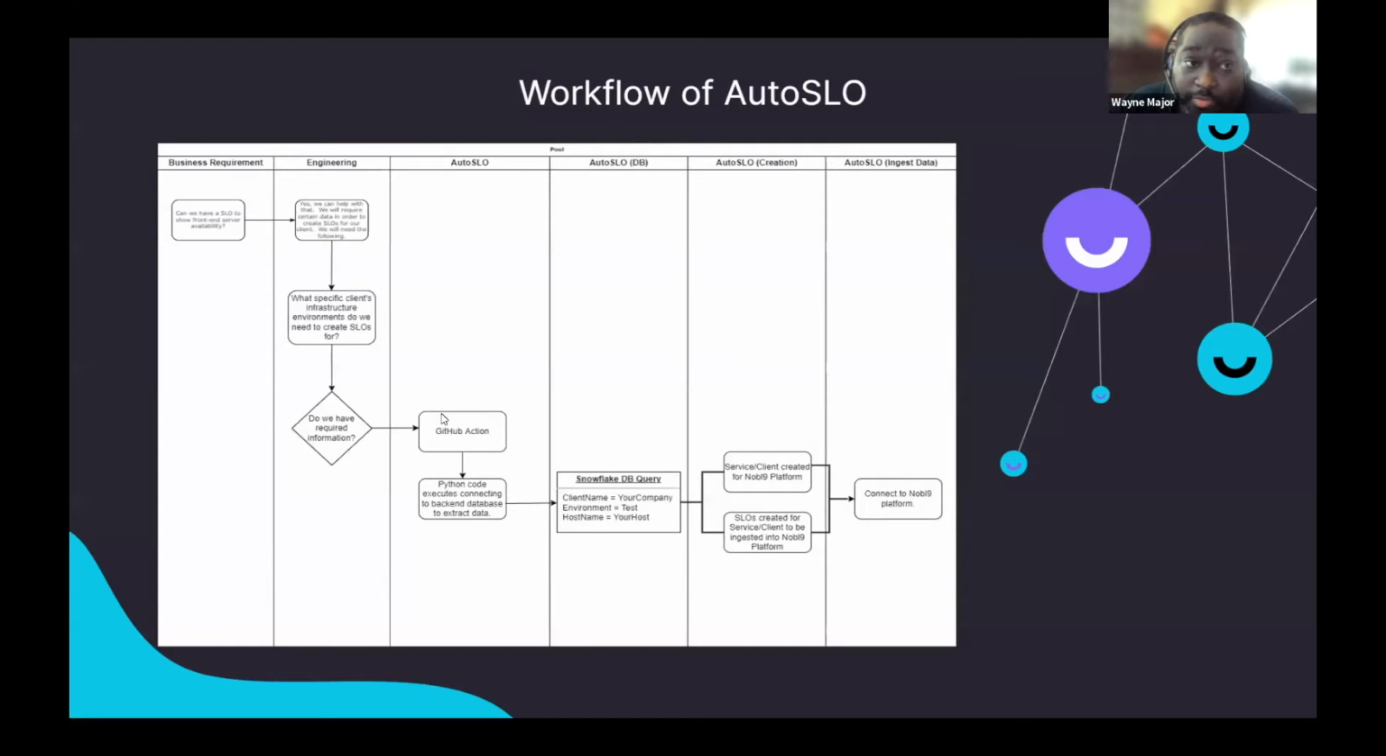So for the workflow of AutoSLO, we have a client that would come in and say, hey, can we have an SLO on front end availability of a front end server? So us as engineers, we say, yeah, we can definitely make that happen.